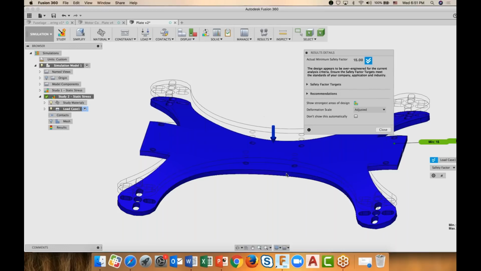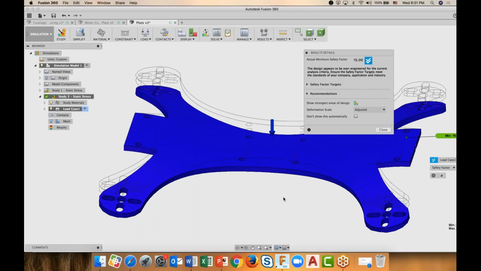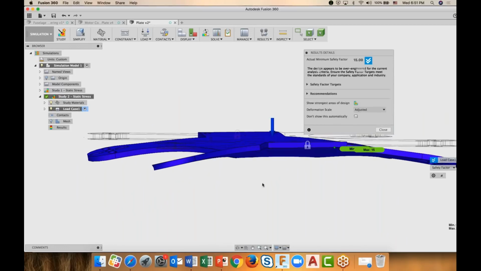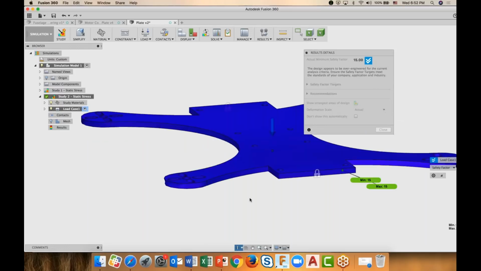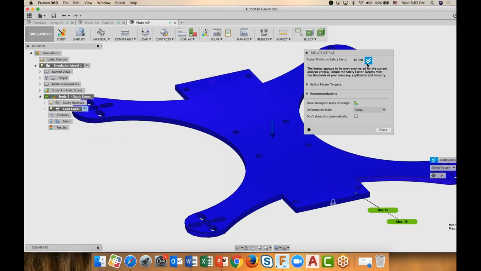So anyways, here I have my simulation ready. And as you can see, there is a deformation. It's still telling me that is adjusted. So if I press actual, it shows the actual deformation, which is not a lot. And it's not showing me any problems. I don't see any areas in orange or in red, probably because I only put 5 pounds. I didn't put a lot, and this thing is made of steel.